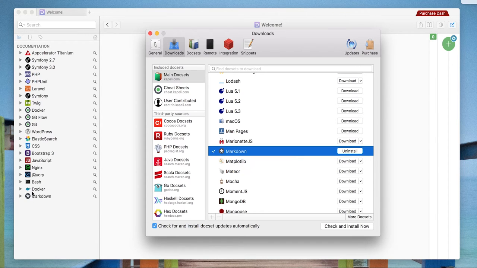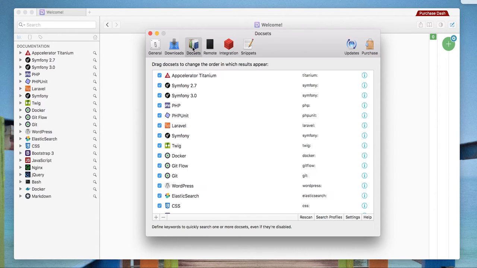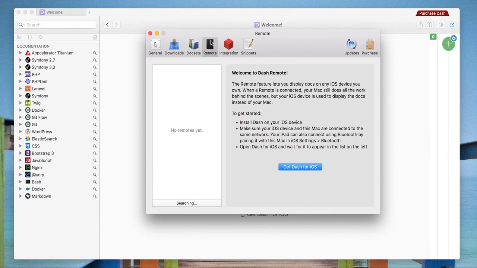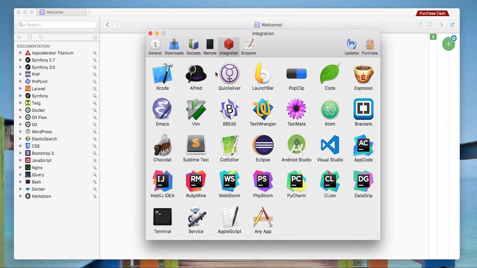Okay, can you see it's just been instantly added here. So that's downloads. And then what you've got here is the doc sets. So you can search within certain doc sets. You can also change the order in which the doc sets appear. And then you have integration.